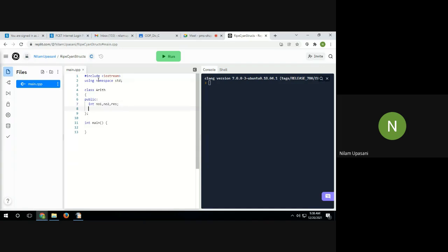Then one method is to set those values. So here integer x, maybe integer y. Now in this function, we'll set the values for number 1 equal to x and number 2 equal to y. Okay, so this function is to set the values, right? So the next function is to perform the calculation.